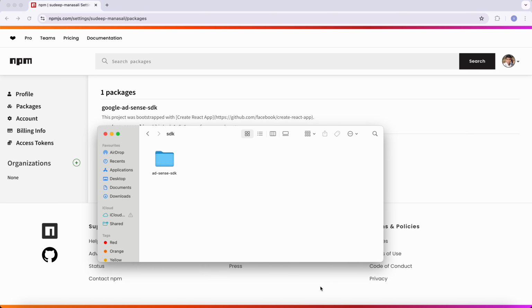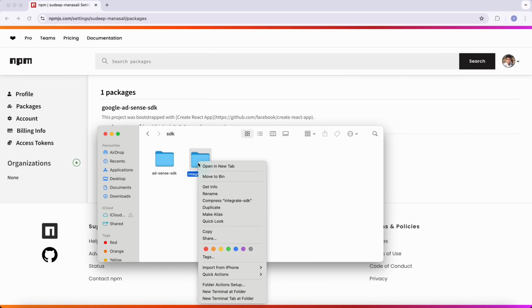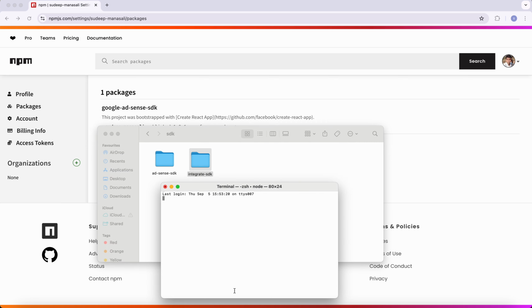So let's start. So here just create one more folder and name it integrate SDK. Okay, so just open one more terminal and run the command npx create-react-app. So let's keep it like integrate AdSense SDK. Press enter.